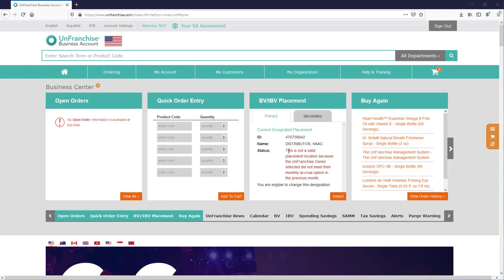This is your volume placement, your designated ID where you can give volume, and status is very important to have visible so you can be sure that you're able to place volume in your designated person's centers. If they go off auto ship or something like that, that would affect their status, and even though you've got volume going to their centers, you wouldn't be able to place it there, which would default all of that volume to your 001. So it would be very important to keep that visible for you.